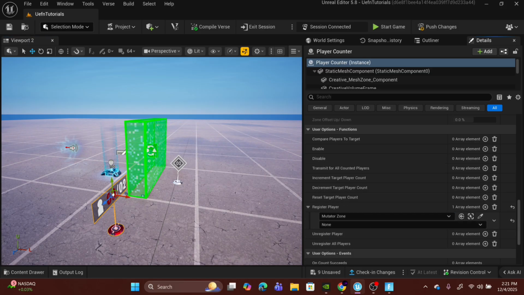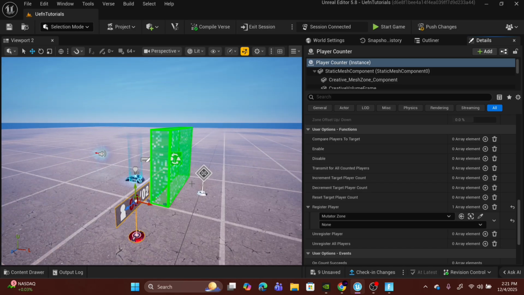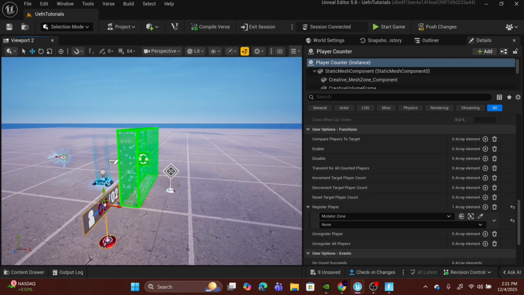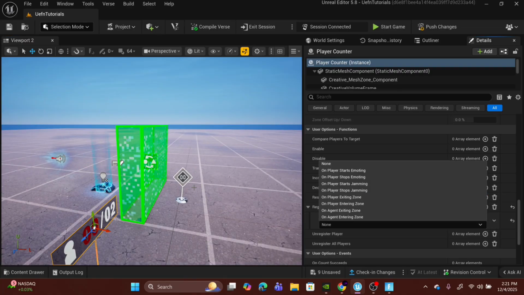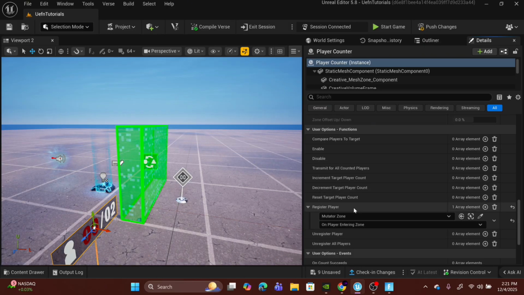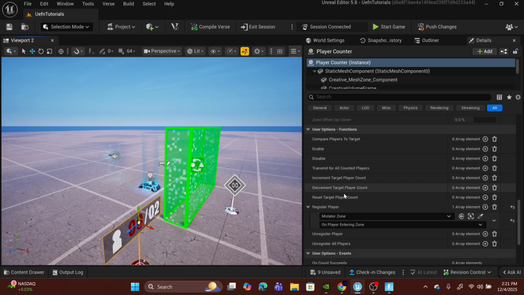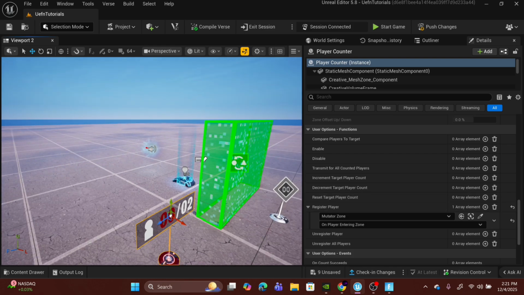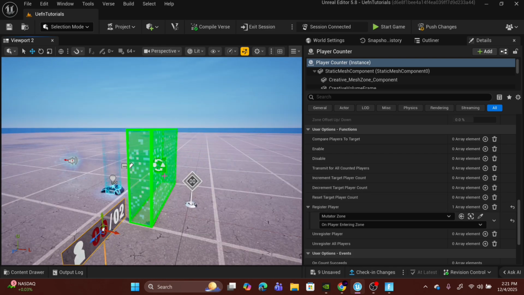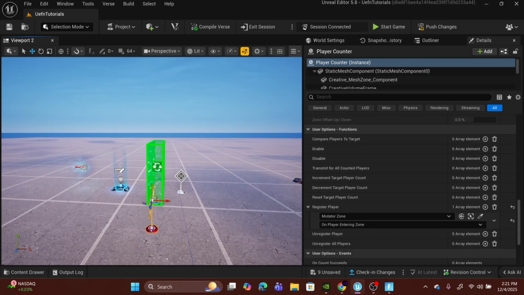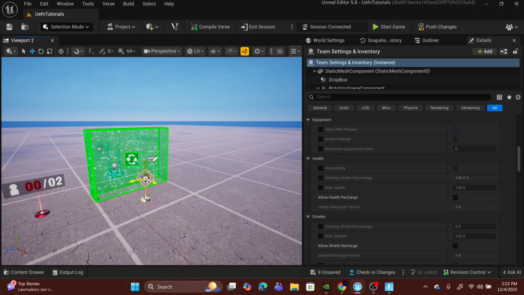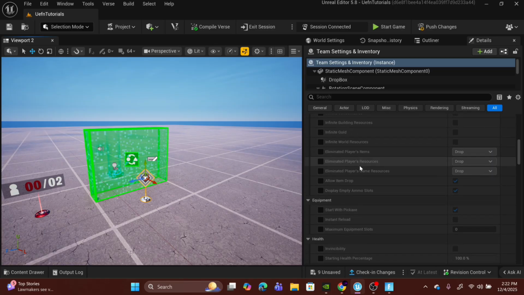Now, why am I not doing it off the class selector? Because it just doesn't work as well, and you'll be able to see that it'll change teams anyway. So it's just better to do it off the mutator zone. On player entering zone, we're going to register the player on that team. The player counter will register it once the mutator zone has been hit, or players entered the mutator zone. So now our team settings and inventory device.